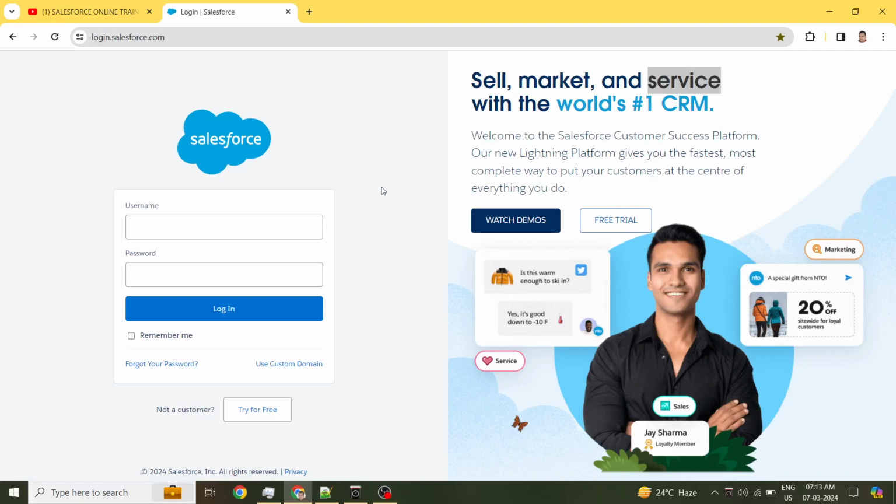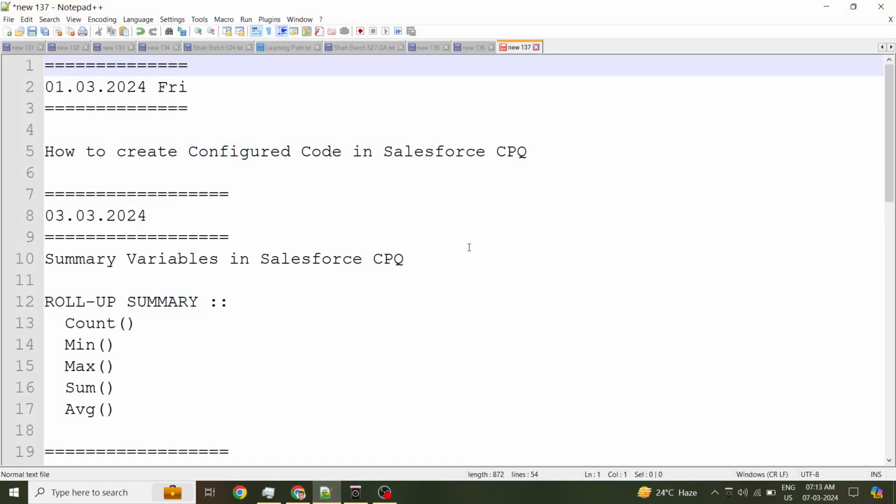Welcome, friends. In today's session, let's understand how we can get a custom view in the quote line editor page. In the quote line editor page, you are seeing the list of product options, meaning quote line items. Product options, what you have configured in the product bundle, so they are quote line items.